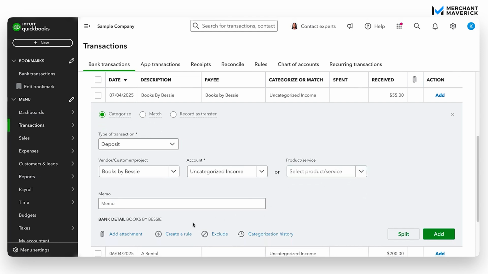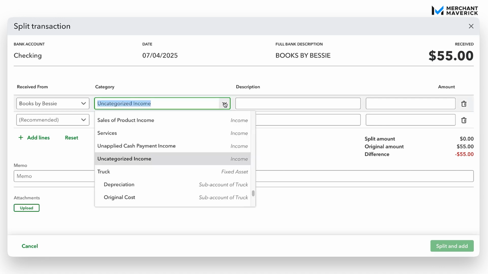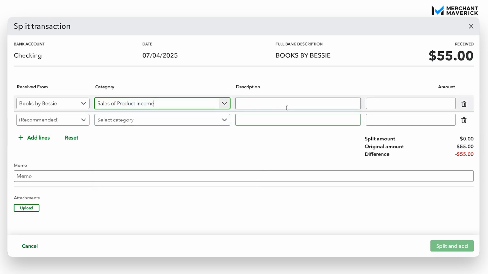So we're going to go down here, and we're going to go to split. And you'll see that this will pop up, and there's going to be two different lines. You can add more lines if you're going to categorize it more than two ways, but we're just going to stick to two. And we're going to say that Books by Bessie purchased a cheaper fountain pump and also had it installed. So we're going to go in and we're going to go to sales of product income.